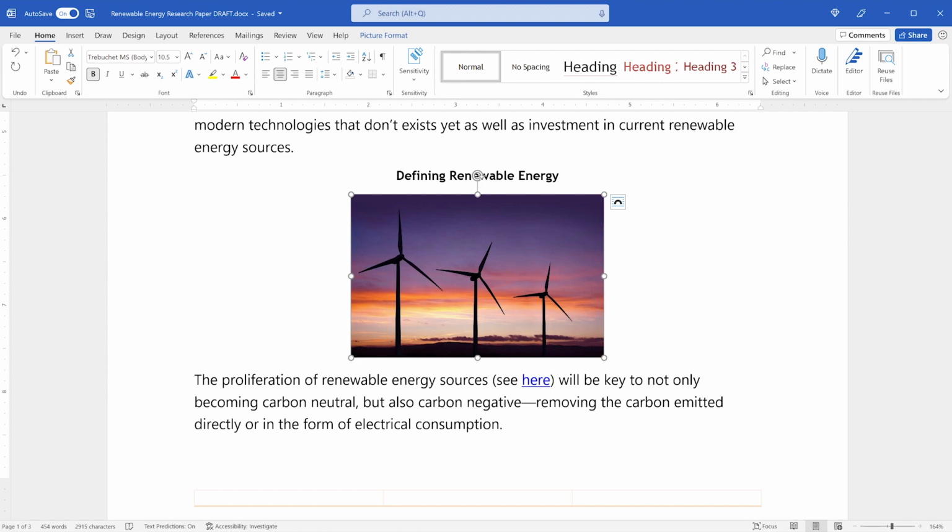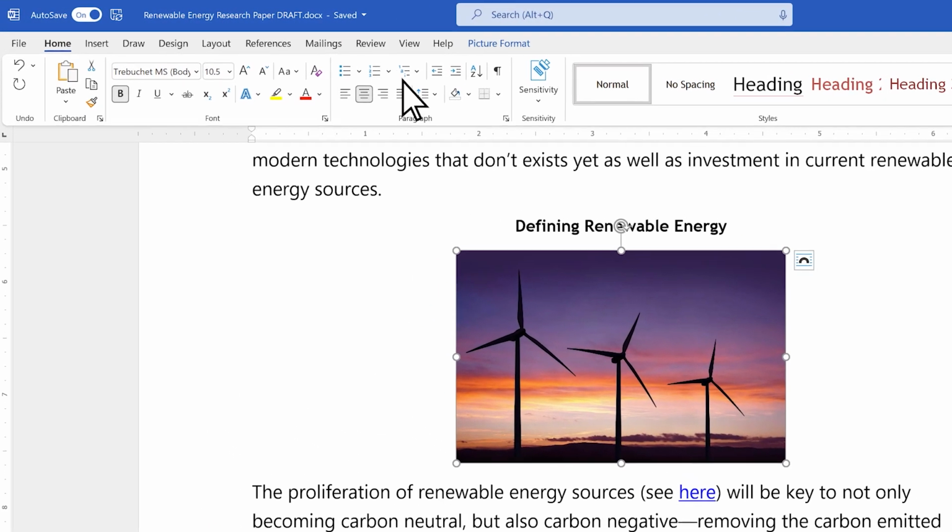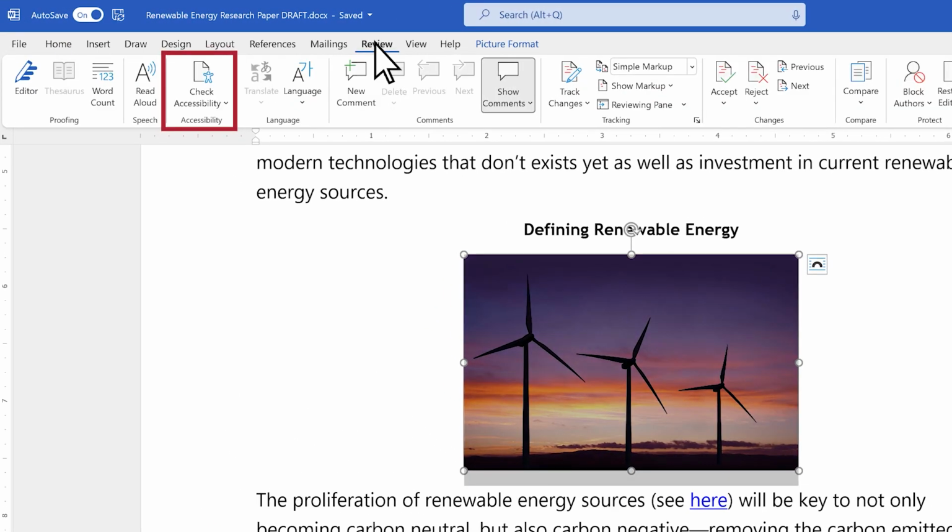So this document looks fine, but it isn't accessible to all since the screen reader doesn't recognize the heading and the picture and hyperlinks are useless. Let me show you Microsoft Office's built-in tools so you can fix these issues and make your documents accessible to all. First, start with the Check Accessibility button.